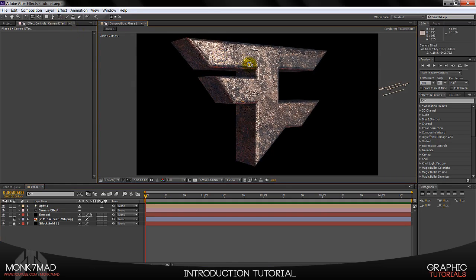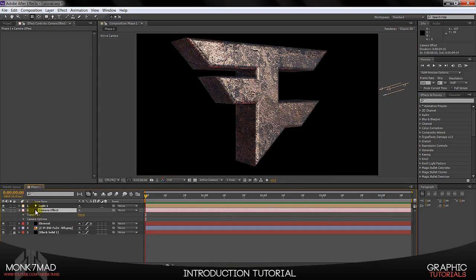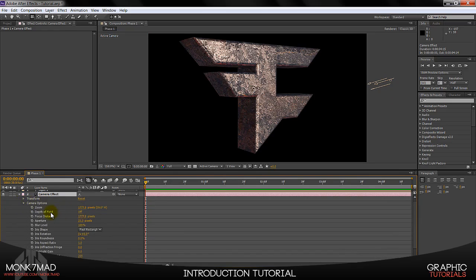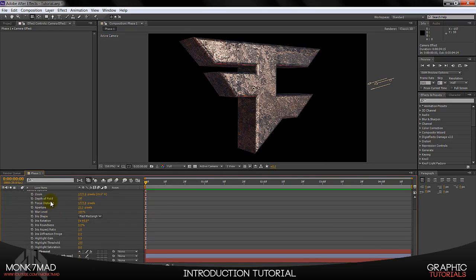So now that we've done that, we are going to need to get our camera options opened up. Let me just make this a bit bigger so you can see this a little bit clearer. If we go down here to the camera options, we've got several options available, and this is where the magic happens. We've got zoom levels, depth of field, focus, aperture. These three here are the most important, and that's the depth of field, focus, and aperture.